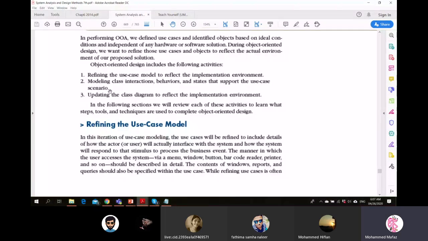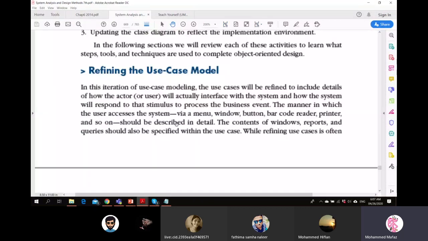So under refining use case, let me quickly go through this. In the situation of use case modeling, the use cases will be refined to include details. I'm sorry, the printed version of this book is already a little bit cluttered, so you will have to manage with the letters here. In this iteration of use case building, use cases will be defined to include details of how the actor will interface with the system and how the system will respond to that stimulus to process the business event.